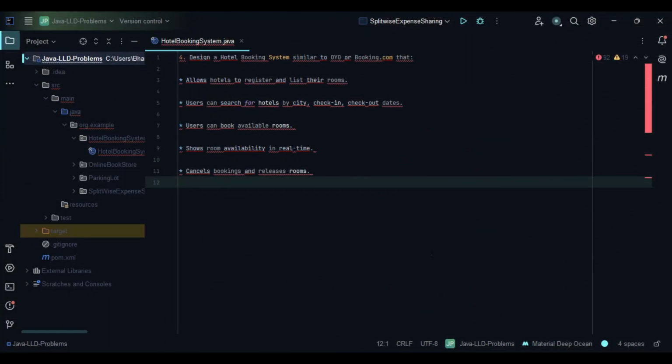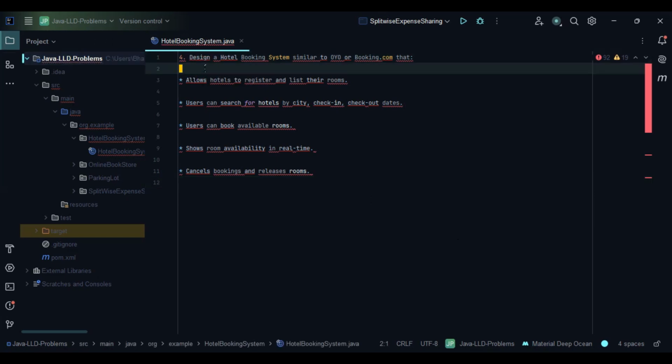Hello everyone. Today let's solve the hotel booking system, basically a design problem. We have been asked to solve this one. Design. So let's see what the question states.